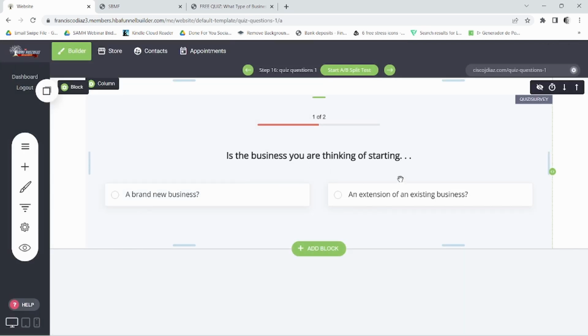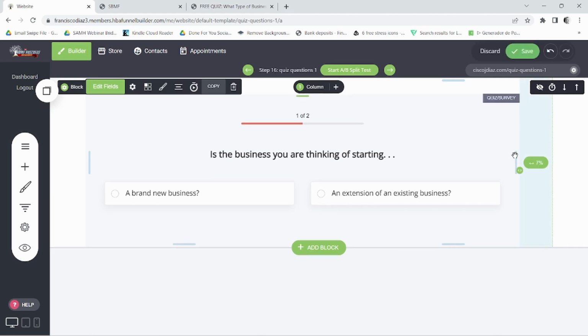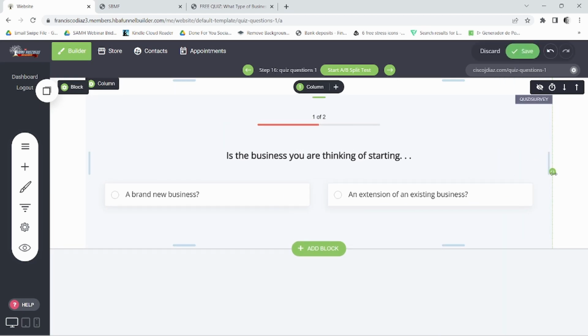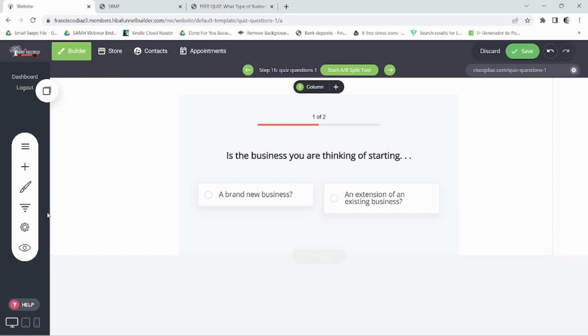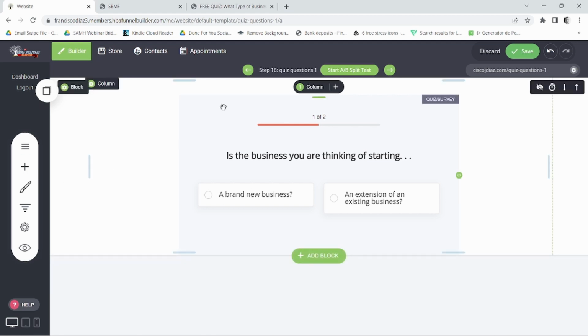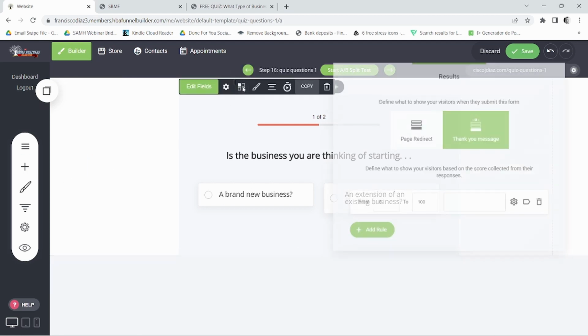Okay, now what we want to do here is actually go to, and I actually want to make this a little bit smaller, not from there. Let's make it a little bit smaller from here. I think that looks good. All right, perfect. And I'm going to click here and go to results.